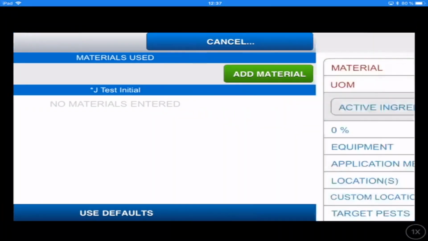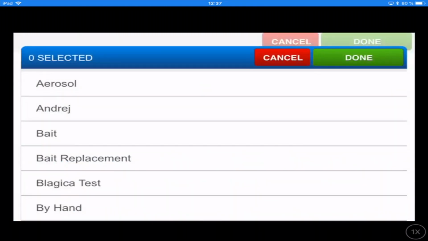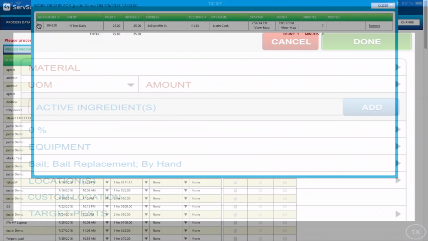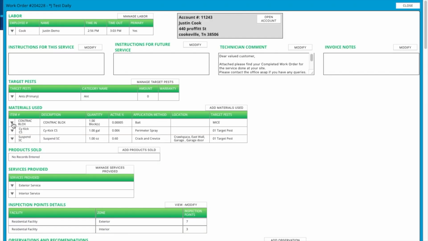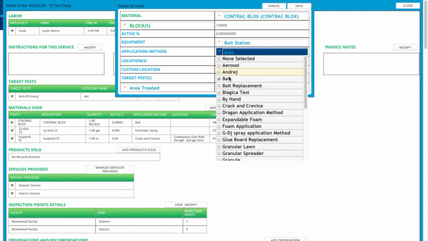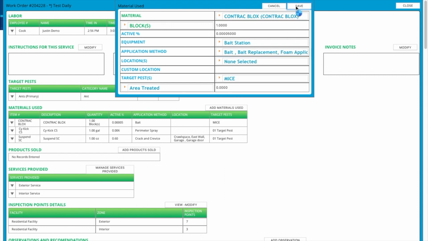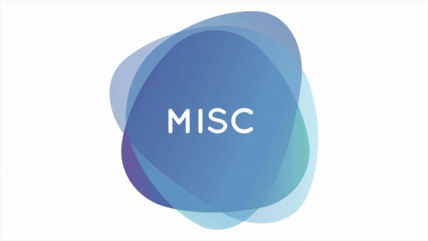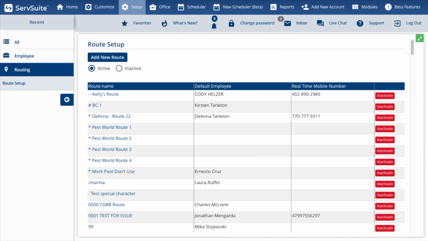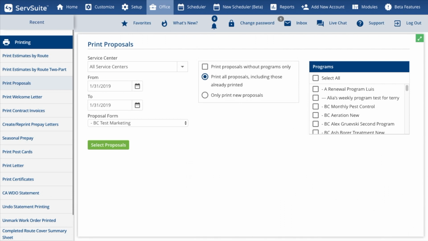Application method for materials used on the mobile application has been modified. You will be able to select more than one application method for materials used on the mobile application. In ServSales Mobile Management Studio, you will also be able to add or edit application method for materials used. This will require a new build of the mobile application. These items were moved to the new interface: Employee Setup, Route Setup, and Print Proposals.